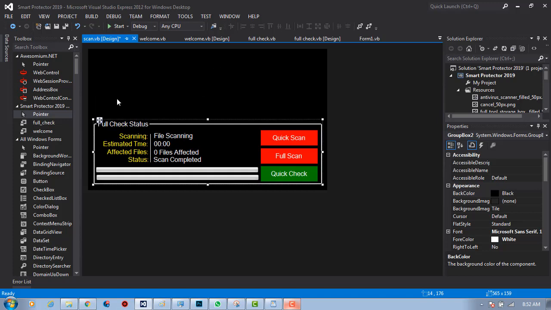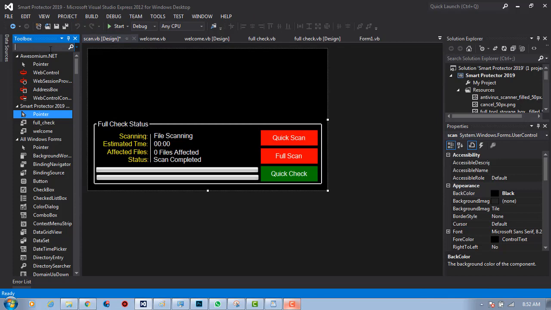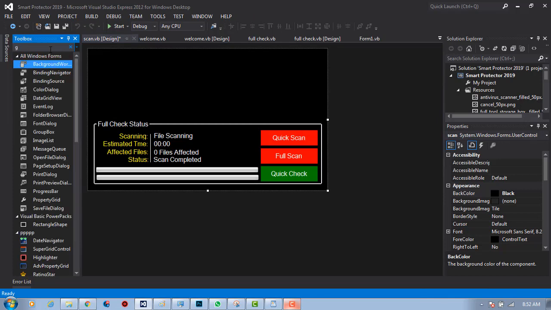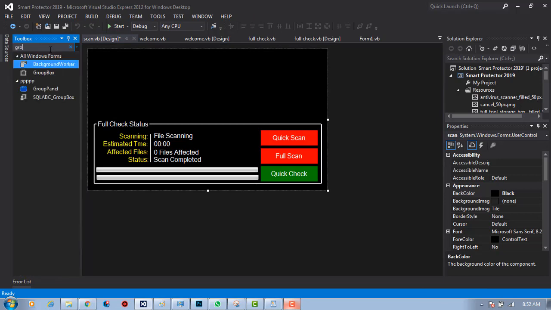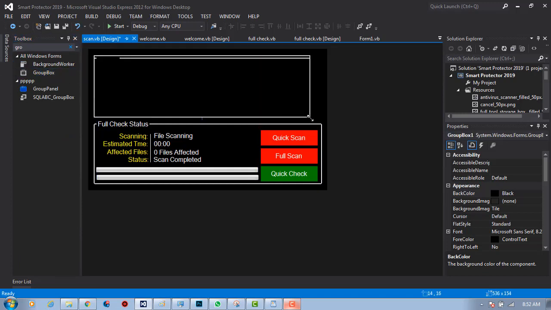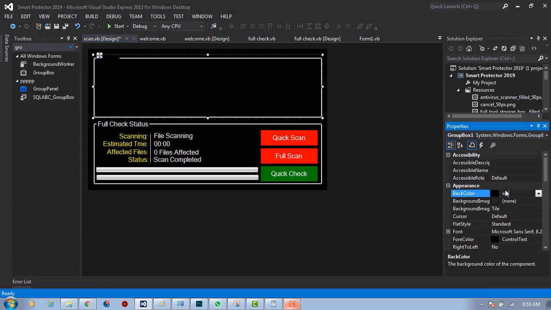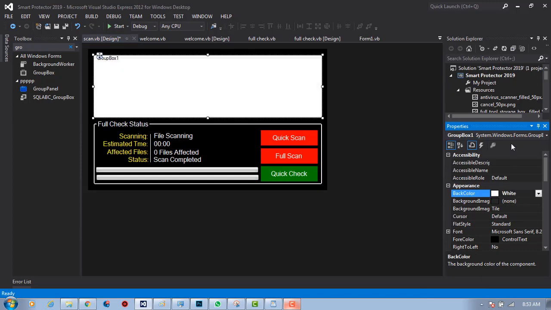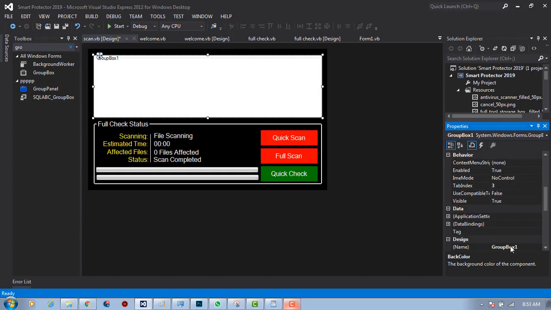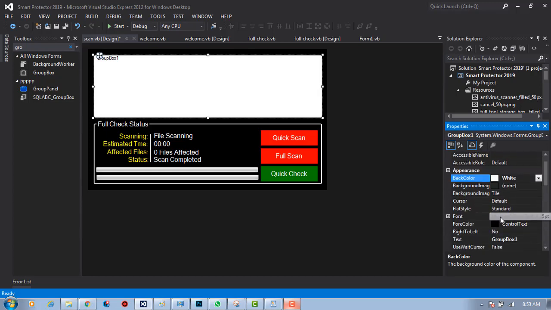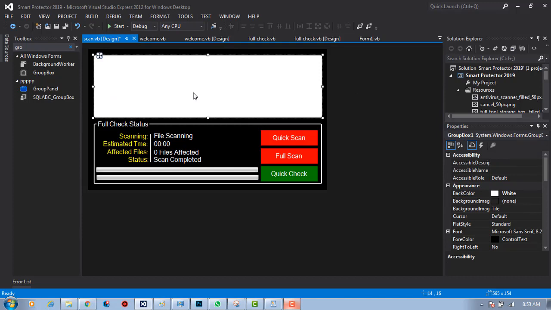So I would like to add a group box, another group box. I will add another group box up here, and then for the back color of the group box, I would like to use white anyway. Good. And then for the text, I would like to say none. Good. So this is what I have created so far.